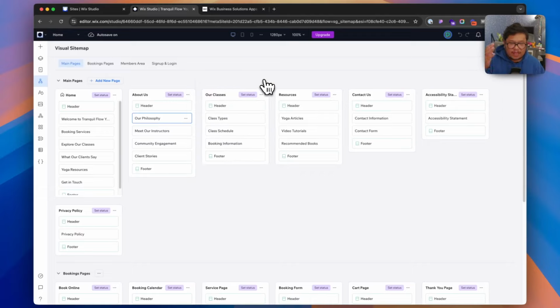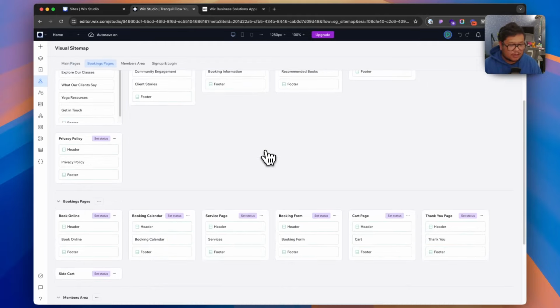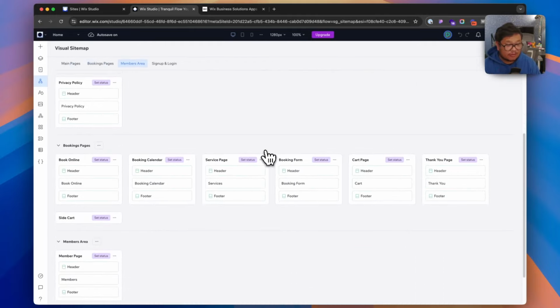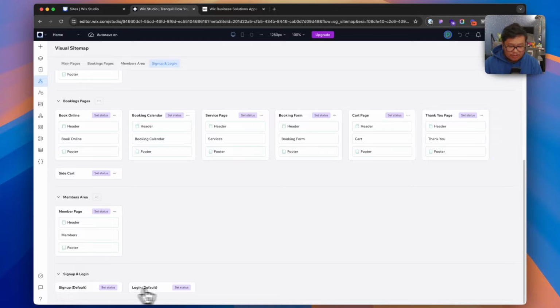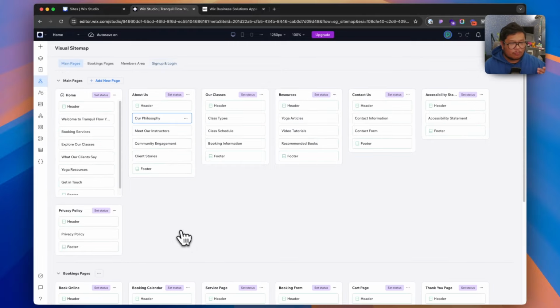It really helps you get going much faster on a client project rather than having to start from a blank template. And because of the first-party Wix app that we chose, to let people book a class online, it already has the booking pages, the cards, thank you, members area, sign up and login. Yeah, it's pretty cool how fast you can get up and running with a new project.